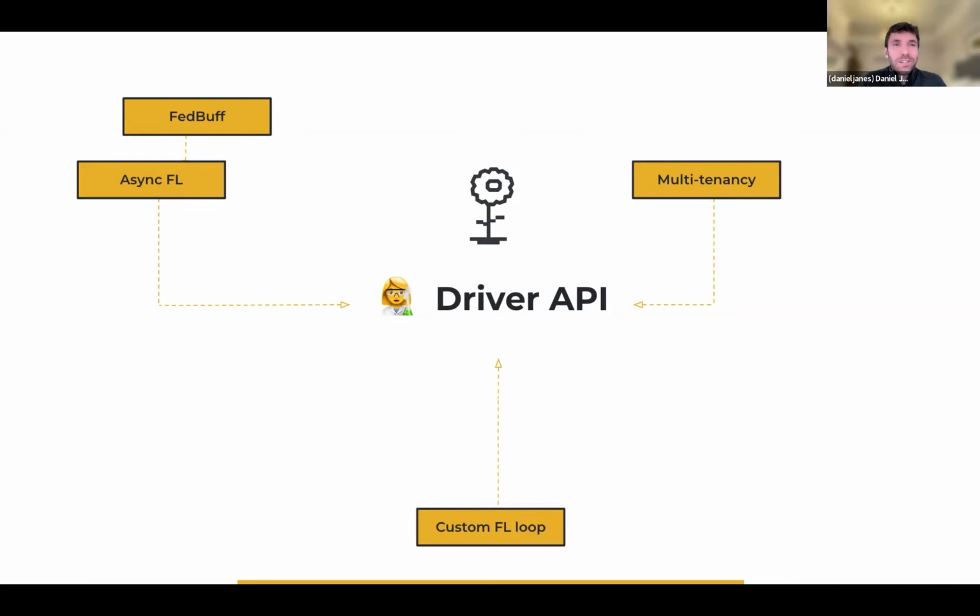Another thing, especially important for researchers, is a way to build custom FL loops. Basically, not being tied to what the strategy API offers you, but really writing a custom for loop and doing whatever you want to do with the fleet.